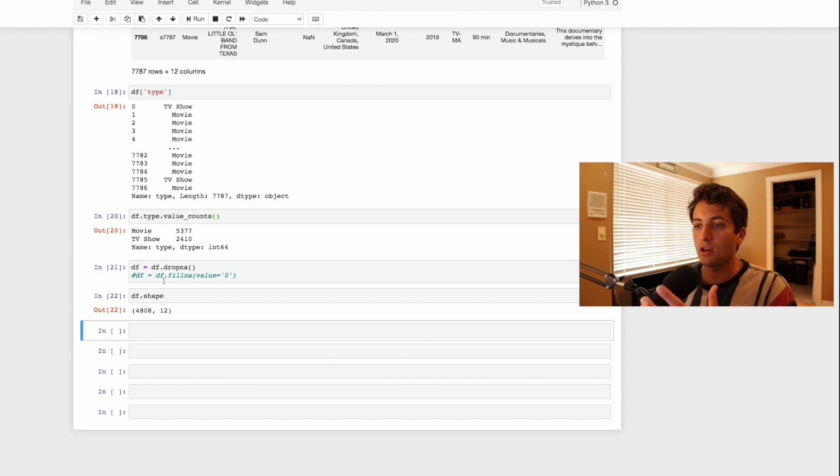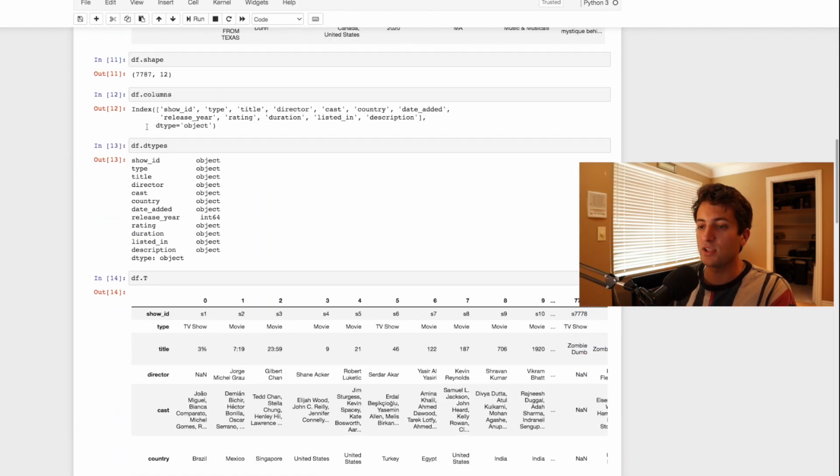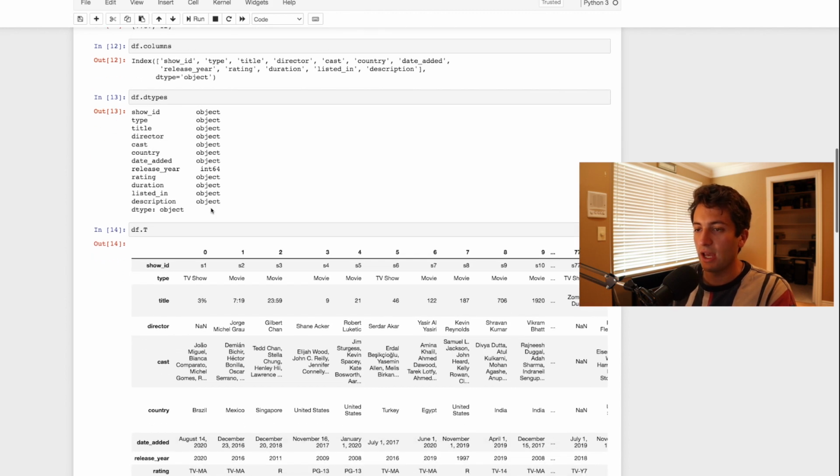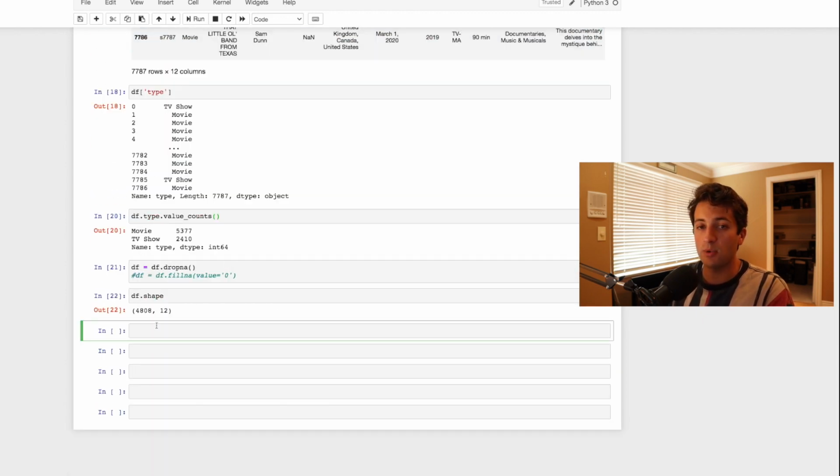Another thing we can do to edit the data frame is change the type of a column. If we recall, we ran the data types back up here and we saw that all these were object and release year is an int64. Object essentially just means string usually, and int64 is a whole number of 64 bits. So I'm going to show you how you can change that from an int64 to a string as well.